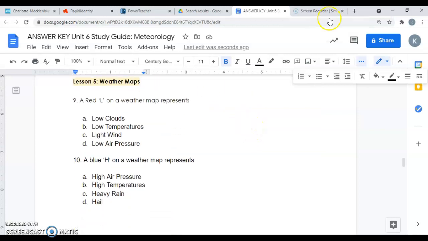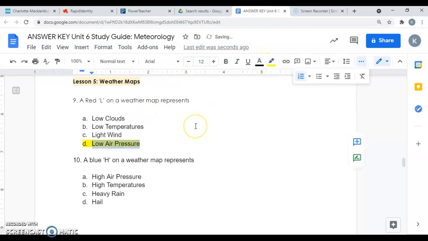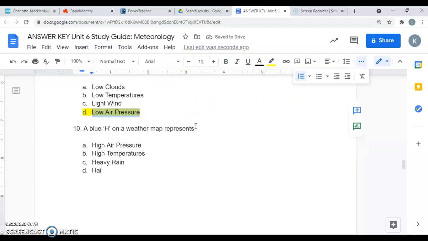So 5 was all about weather maps. These questions are just going to ask us about the symbols on a weather map. So it says a red L on a weather map represents, and that's going to be low pressure. So low air pressure. Anytime you see a red L, you'll know that it's because of low air pressure.